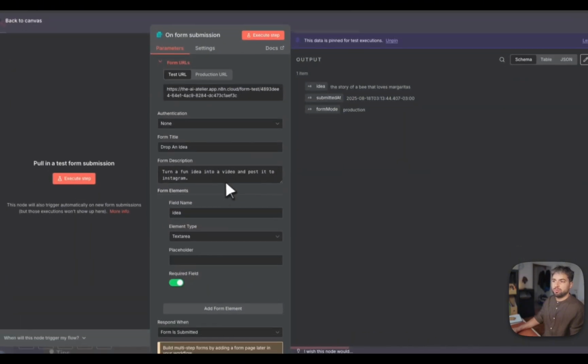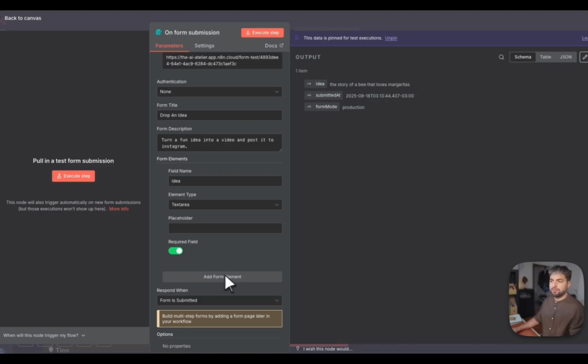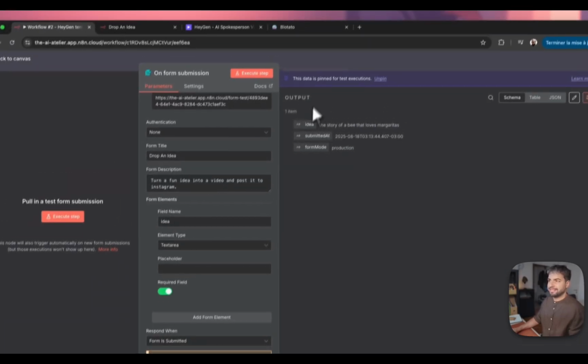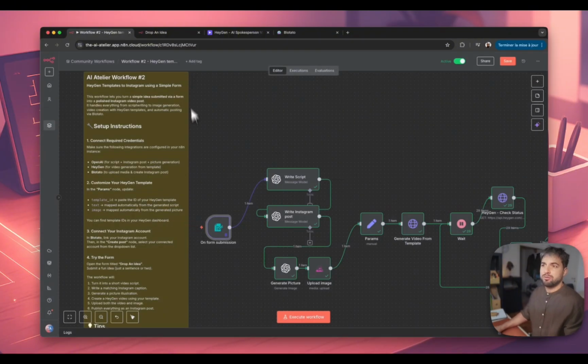So for this form, we have added only one field, the ID, which is a text area, and it's required. We can add other fields, of course, but for this example, we want something very simple that I hope you will adapt to your use case. So when the user is submitting the form, the workflow starts.